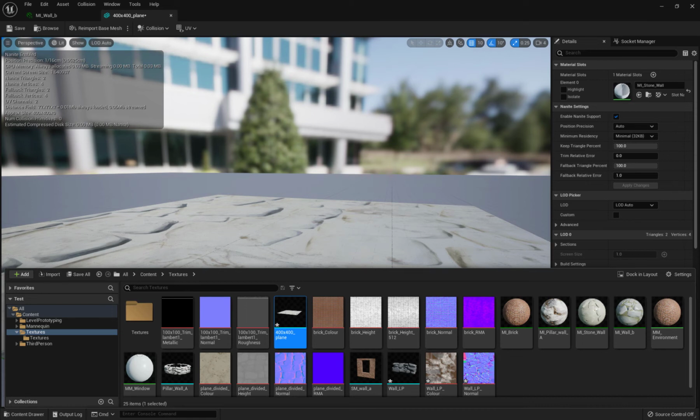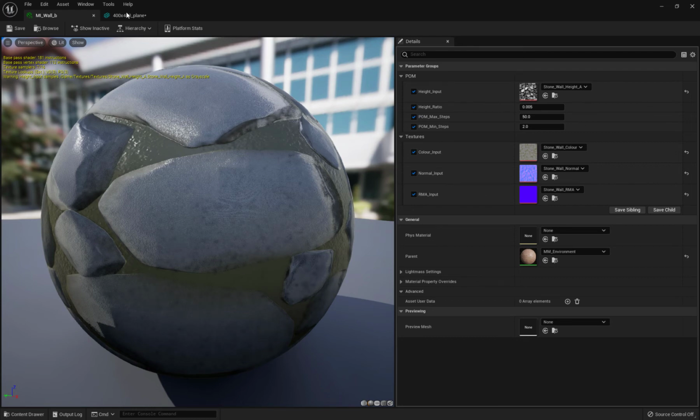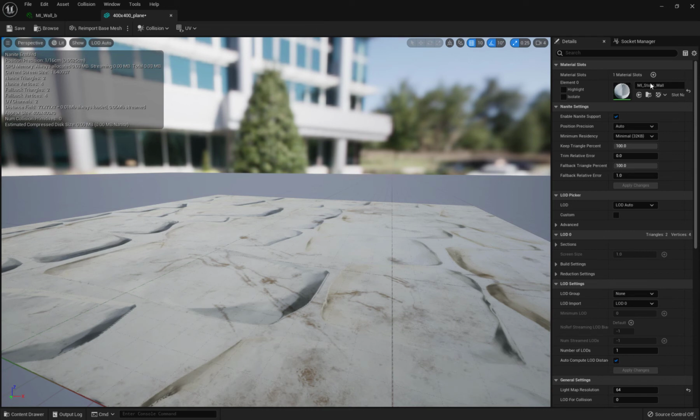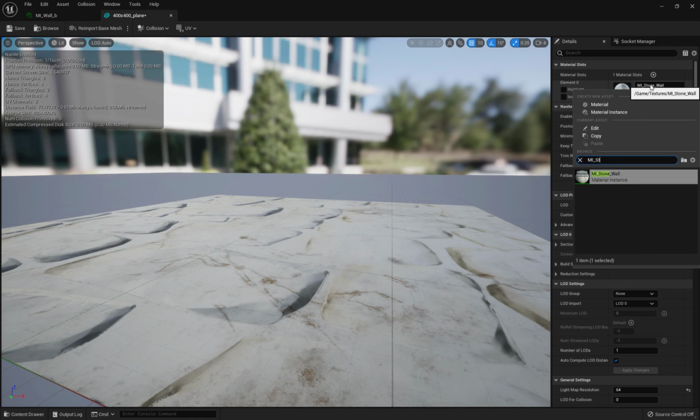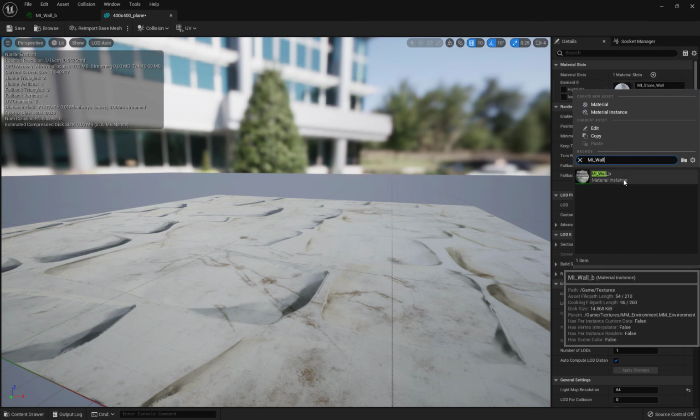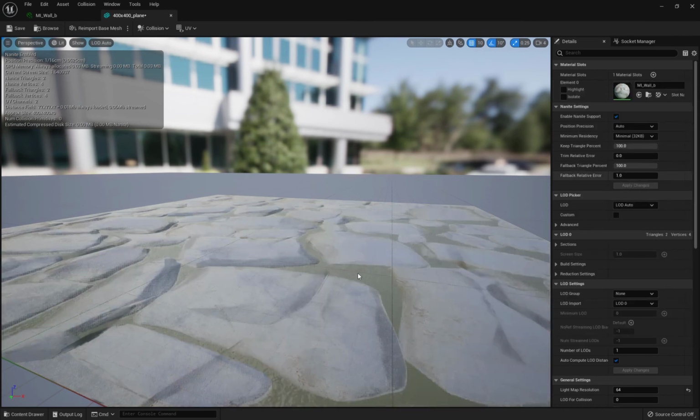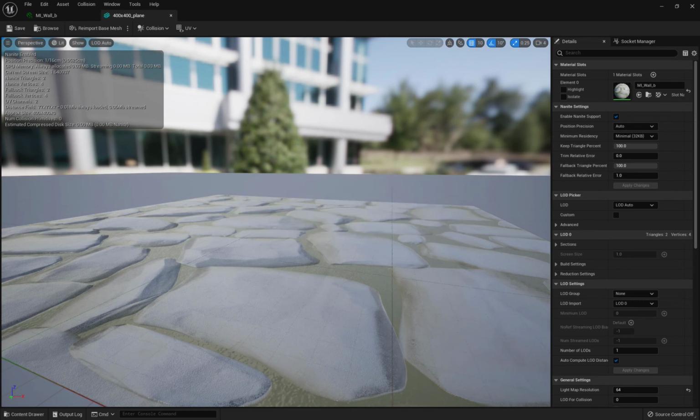It's going slow, maybe because I've got everything open. Okay, so I don't want you, I want you. MI stone wall B, that's the one I want. Marginally better. Not a lot. Let's close Photoshop. I'm going to close Maya.